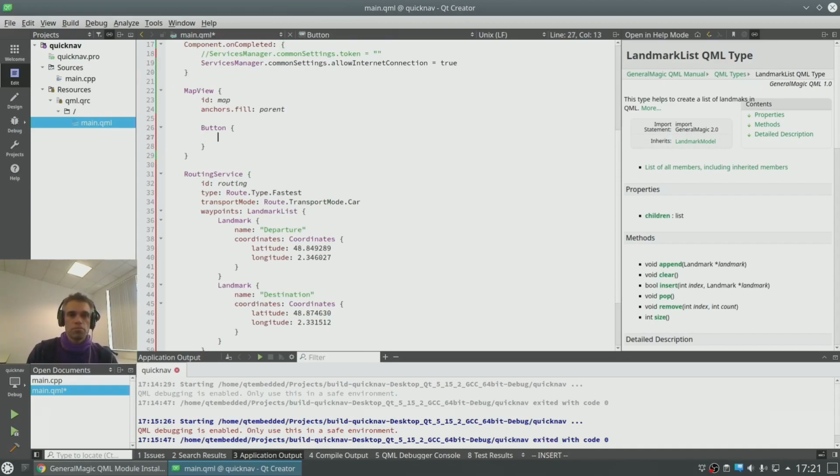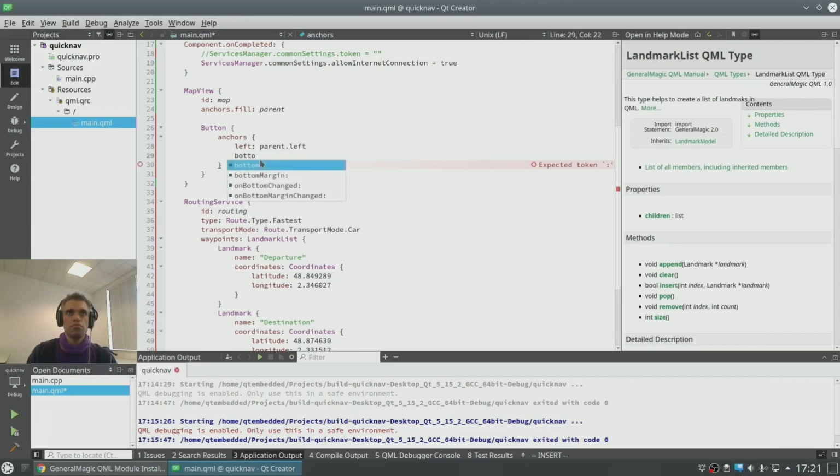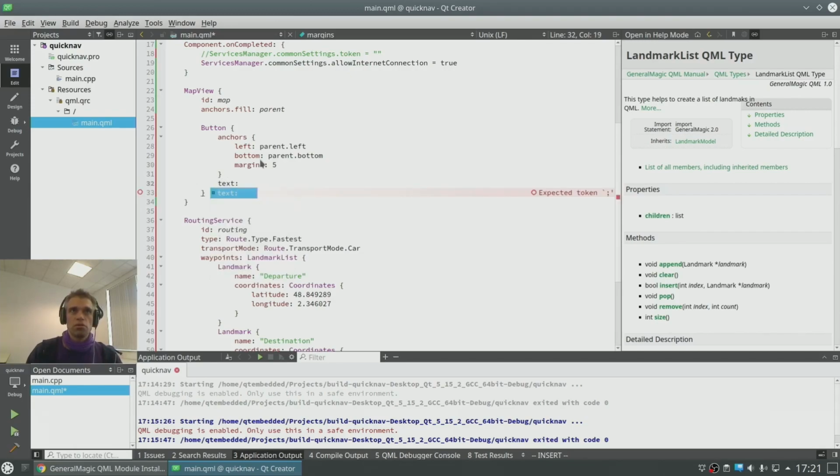So this button, let's put it on the lower left corner of the map. So we anchor it to left, parent left, bottom, parent bottom. And let's not put it right on the edge. Let's give it a margin, like 5 pixels off the edge. And the text that we're going to write on the button is going to be, of course, compute routes.